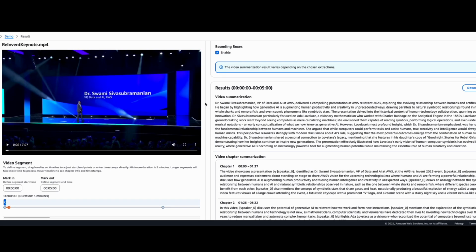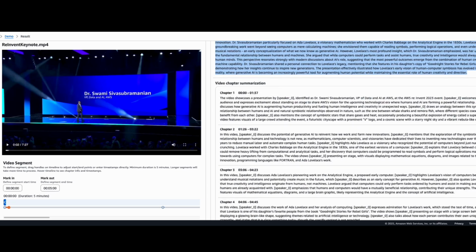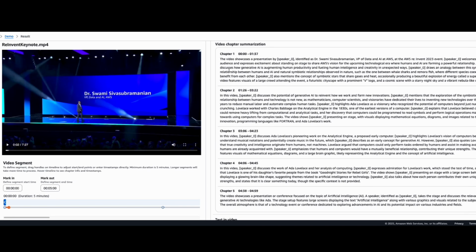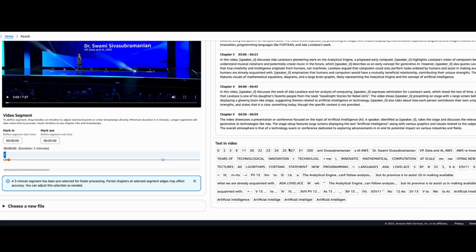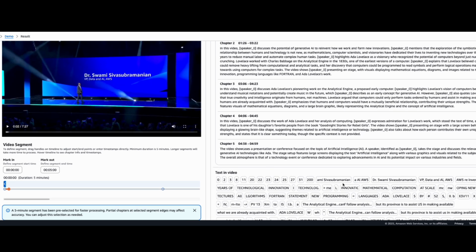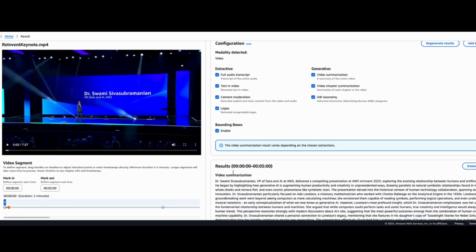And once the analysis is complete, you can see the video summarization. It gives you a brief summary of what the event is about. It gives you different chapters, segments the video into different chapters, and gives you a gist of what each chapter contains, and also the text that appeared in the video. So you can see the numbers, the names that came up on the slides. You can see Dr. Swami Sivasubramanian, and you have all those information captured here. So now you can analyze the video.